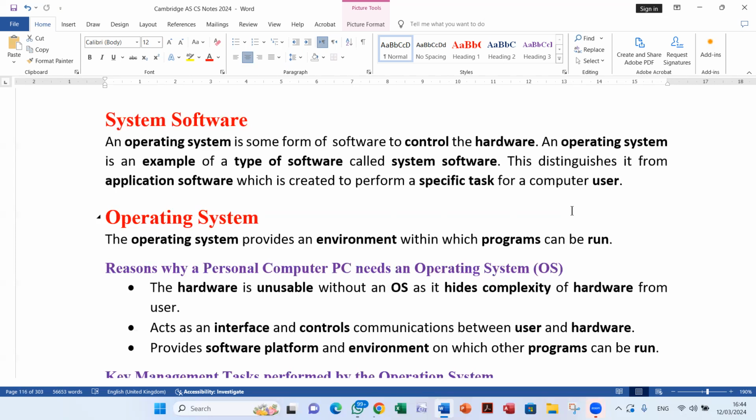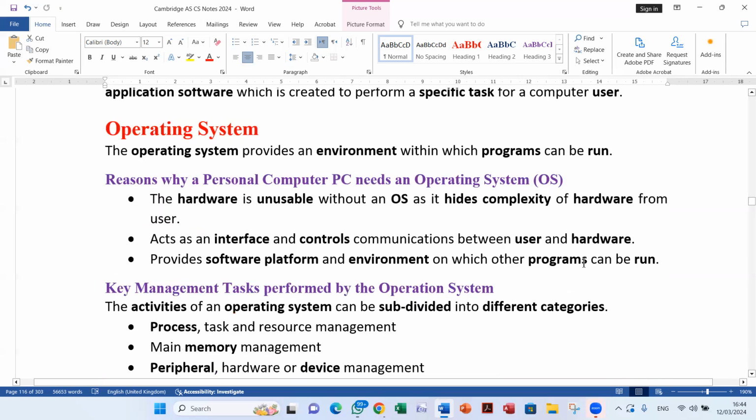So the system software is a type of software. One example of system software is the operating system. And other utilities and translators, compilers and interpreters, they all belong to system software. Okay, let us talk much about the operating system. The operating system provides an environment within which programs can run. So it provides the desktop, it provides the functionality of the computer, memory management, peripheral management. For example, if you buy a printer, you need the device driver for that printer to be installed. Okay, the device driver is system software and is going to be installed in the operating system.